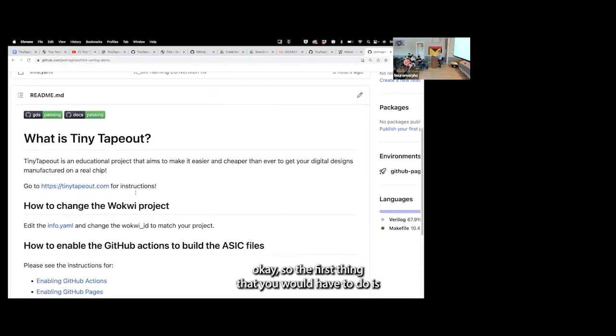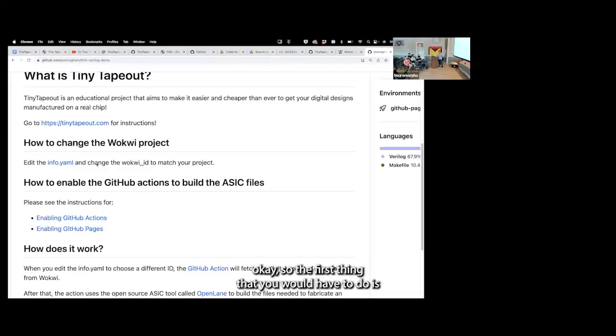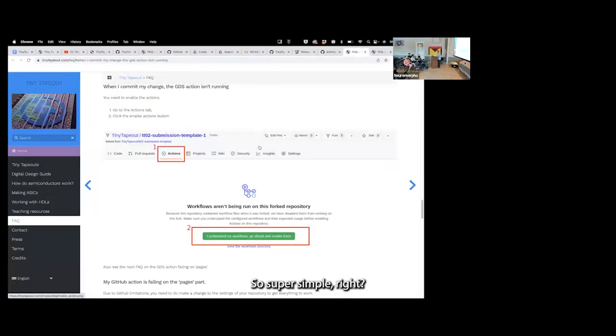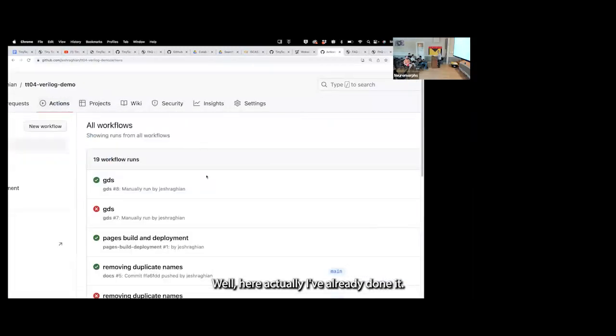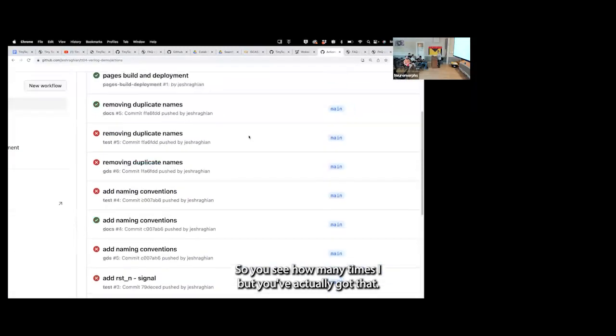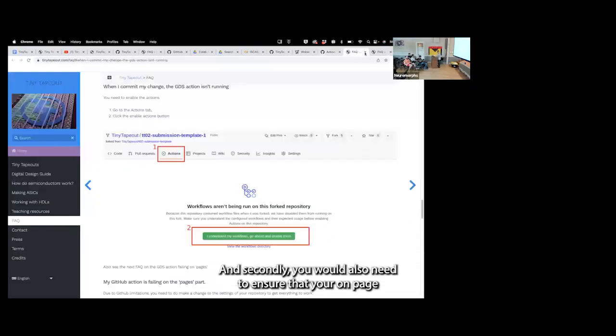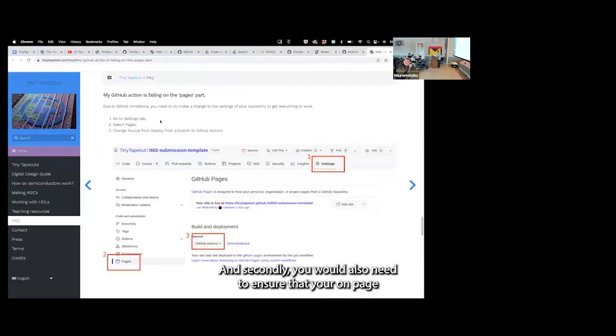Okay, so the first thing that you would have to do is enable GitHub Actions and enable GitHub Pages. That doesn't automatically take place. So super simple, right? Just follow the 1 and the 2. Click Actions and then press that button. Go up here, Actions. I've already done it, so you can see how many times I failed, but we eventually got there. And then secondly, you would also need to ensure that your GitHub Pages can be built.